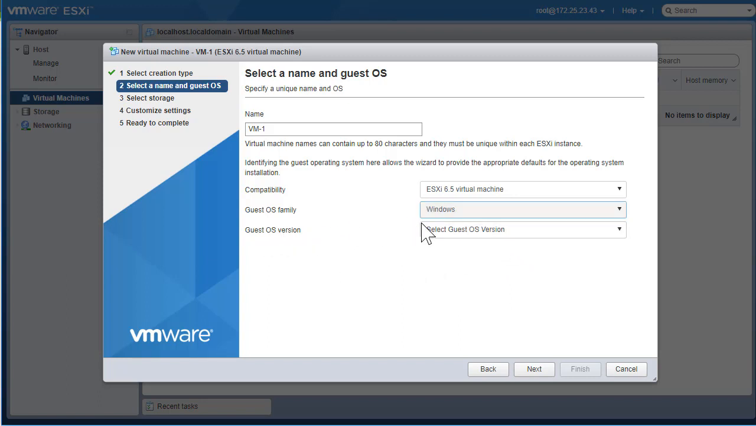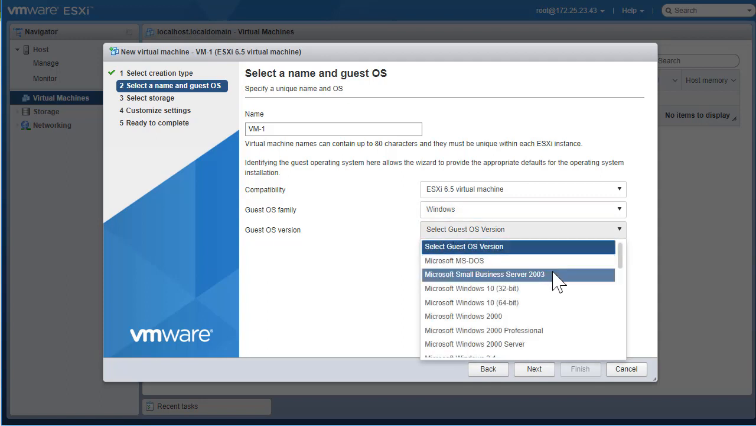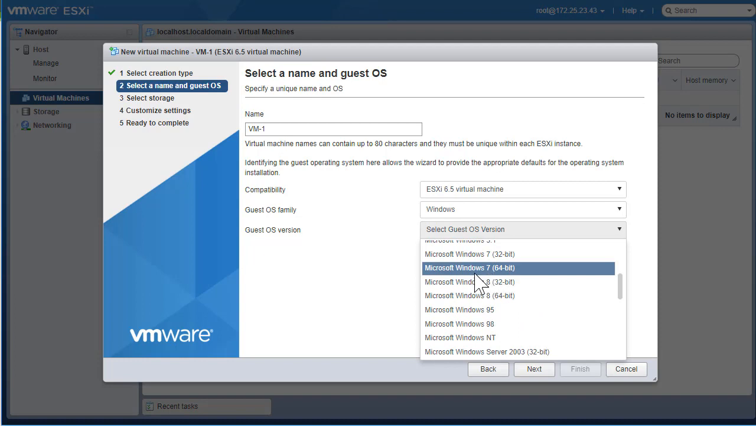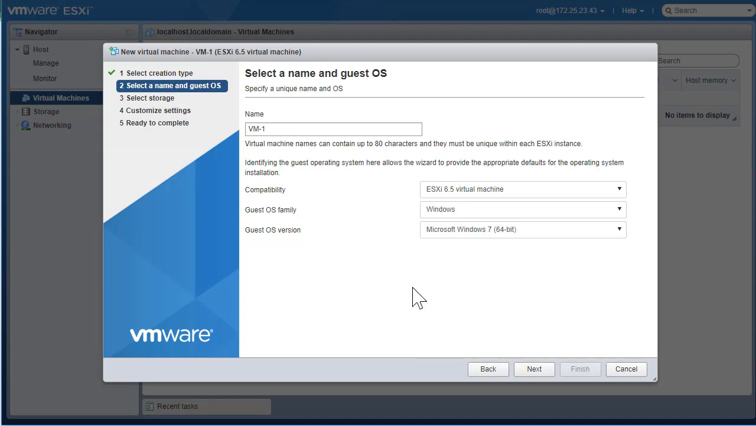The third option is guest OS version. What kind of virtual machine do you plan to deploy? There is quite a bit of options. So in this case, I will be installing a Microsoft Windows 7 64-bit. Once everything looks good on this page, we can just simply go ahead and click next here.